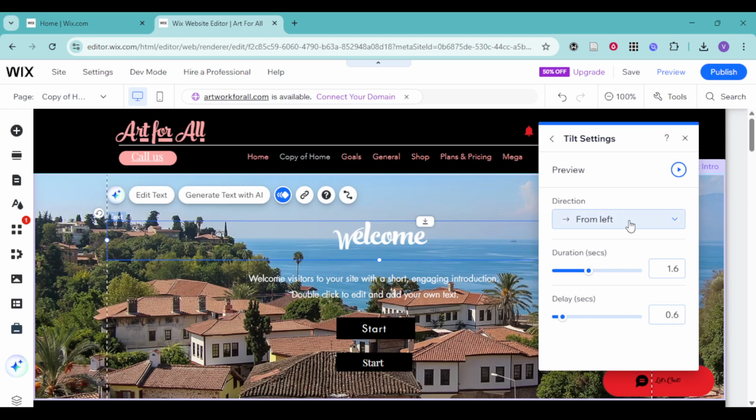Direction sets where the movement comes from or the path it follows. For slides, that might be left, right, up, or down. For other effects, it defines the motion's angle or origin. Align the direction with your layout. Text near the left edge often looks good sliding in from the left, while center headlines can fade or gently rise into place.